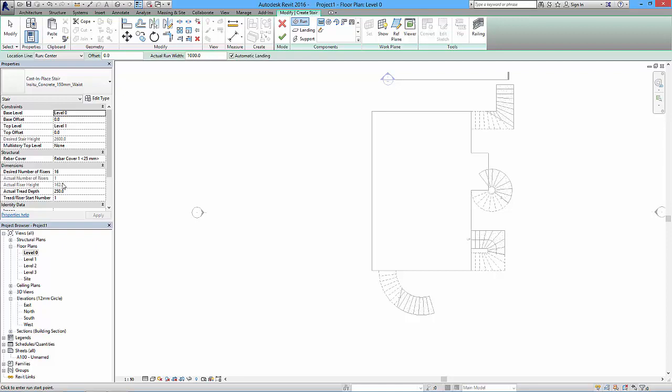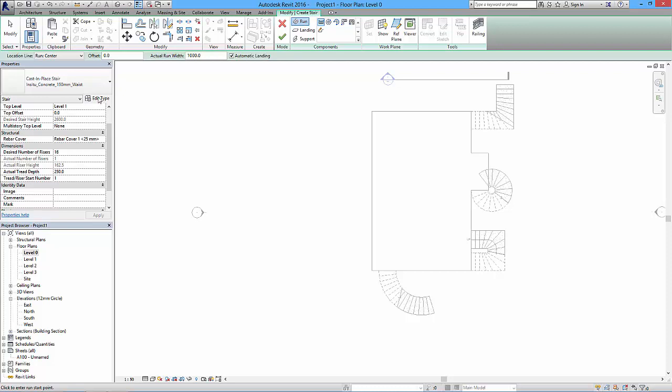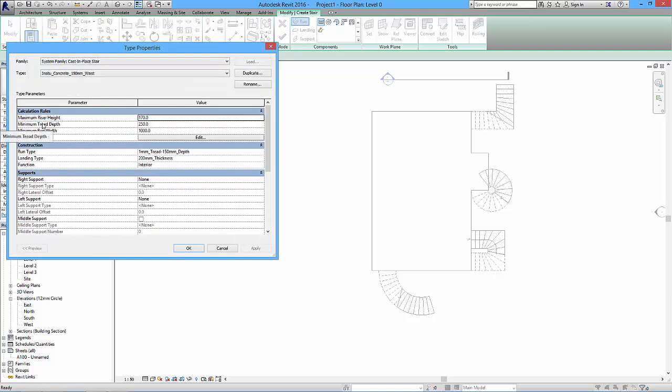How does it know that? Well, it knows what level 0 is, it knows what level 1 is, and it's putting in a desired number of risers based on a minimum riser height. So if I went to edit type, then we can see that I've got a minimum riser height there of 170 mil. So it's not going to allow me to create any risers higher than 170. But if I wanted to push it a little bit further, then I could check my building regs and sort of push that up to maybe 180 maximum, really.